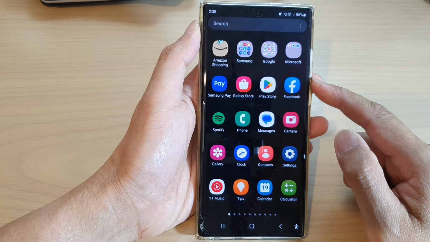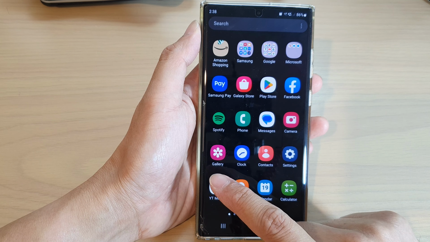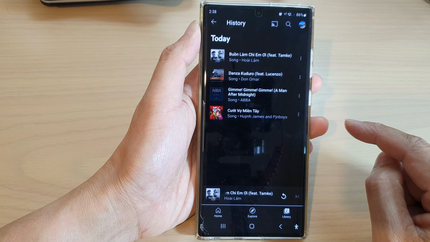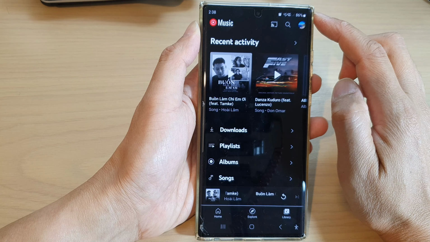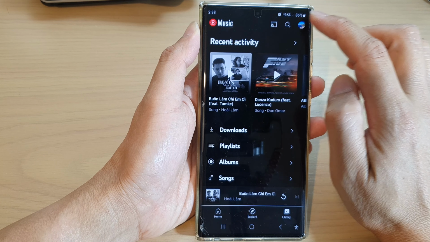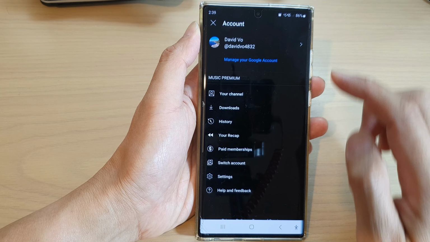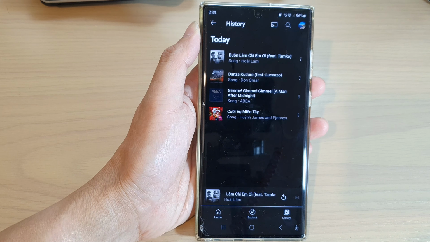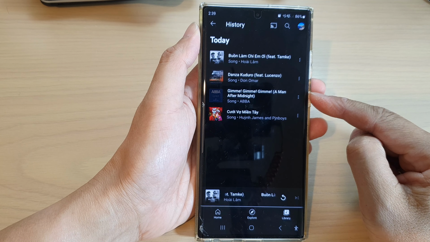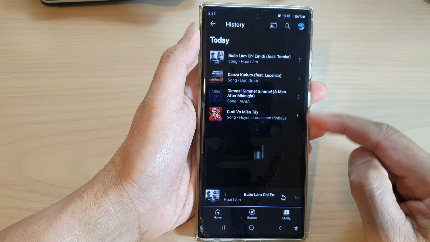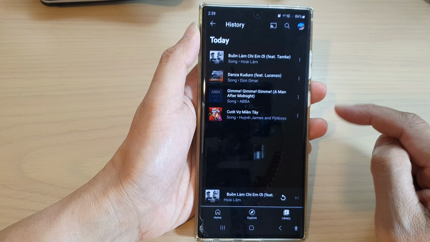In here, tap on YouTube Music. Next, tap on the library at the bottom, and then tap on the profile icon at the top. Next, tap on history, and in here you'll be able to find all the history of the music that you have listened to or the music videos that you have watched.